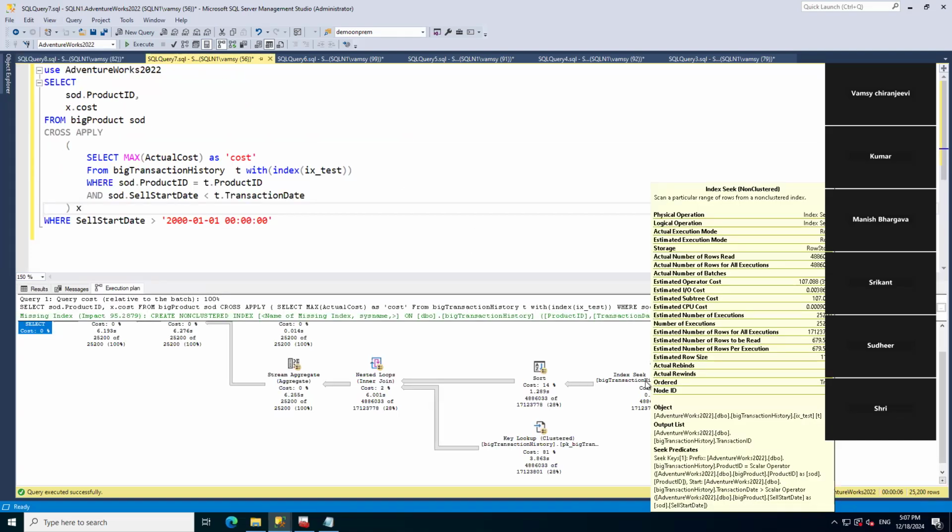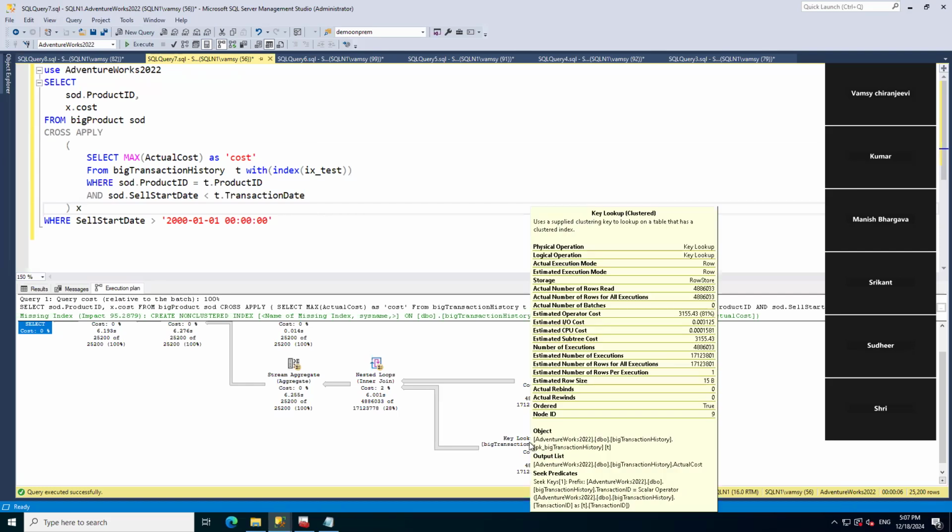Okay. So now if you see, the index seek is happening, and then I got the key lookup. Why did I get the key lookup? Many people should answer this. I'm expecting an answer. Because the actual cost column is not part of the index, right? Yeah, Vamshi.